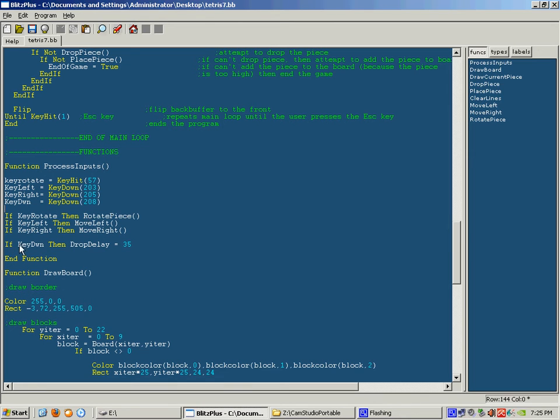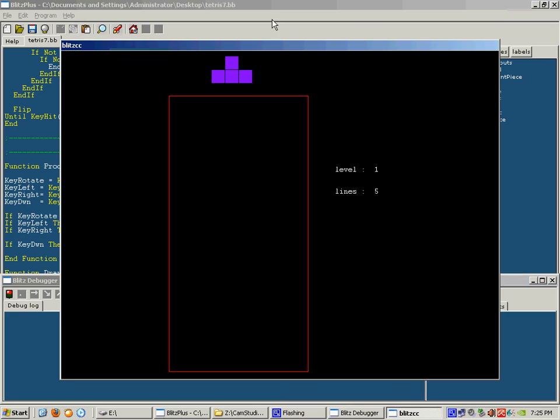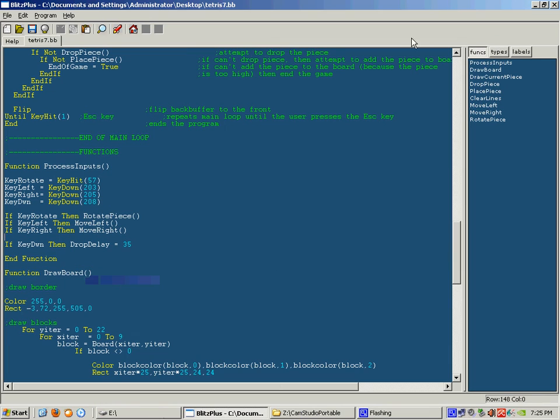Obviously these key rotate, key left and key right won't work. Sorry, I should just change that to capitals to make it neater. They won't do anything yet because we haven't programmed the RotatePiece function, the MoveLeft function or the MoveRight function. So all we can do for now is test the key down function and make sure it doesn't throw us any errors. It looks fine. Pressing left and right, and the spacebar does nothing at the moment because those functions aren't programmed in, but it's not giving us any errors, which is good.